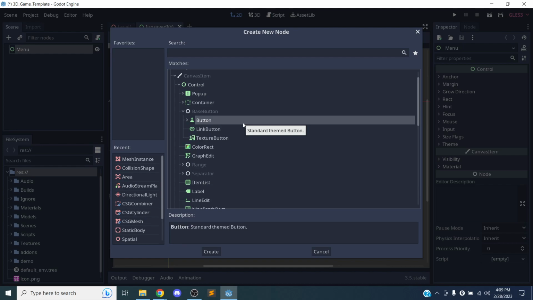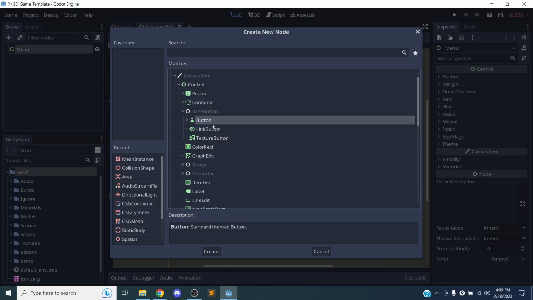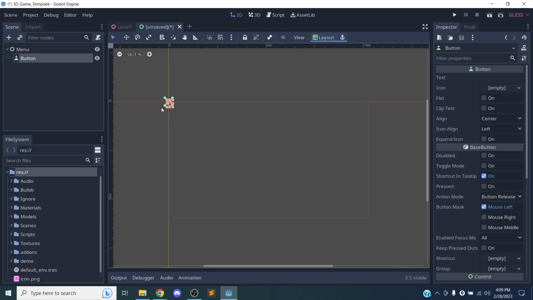But if you want to design your own buttons or download some open source game art or something like that, you could use a texture button, which has different slots for the different styles. Buttons usually have an active state and a hover state. I'm just going to use the basic button. So this is going to use just the standard stuff. So I'm going to click create here, and it creates this little button down here.